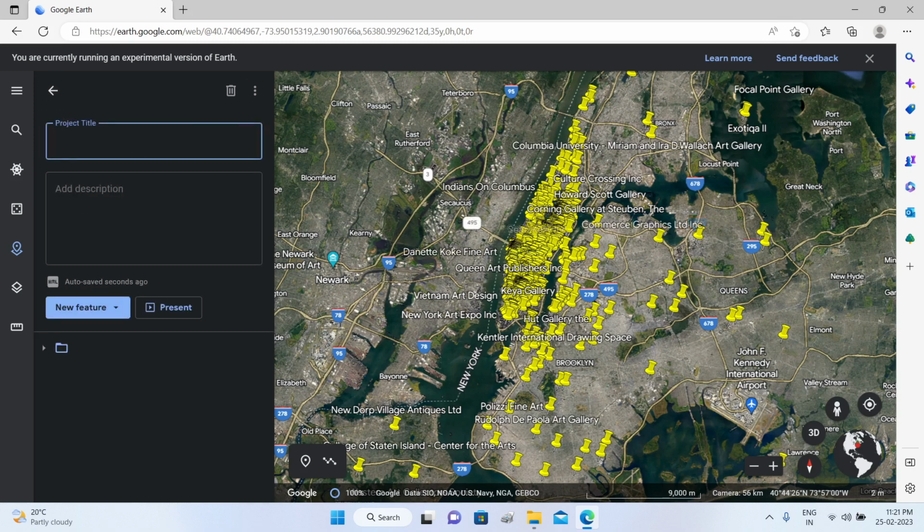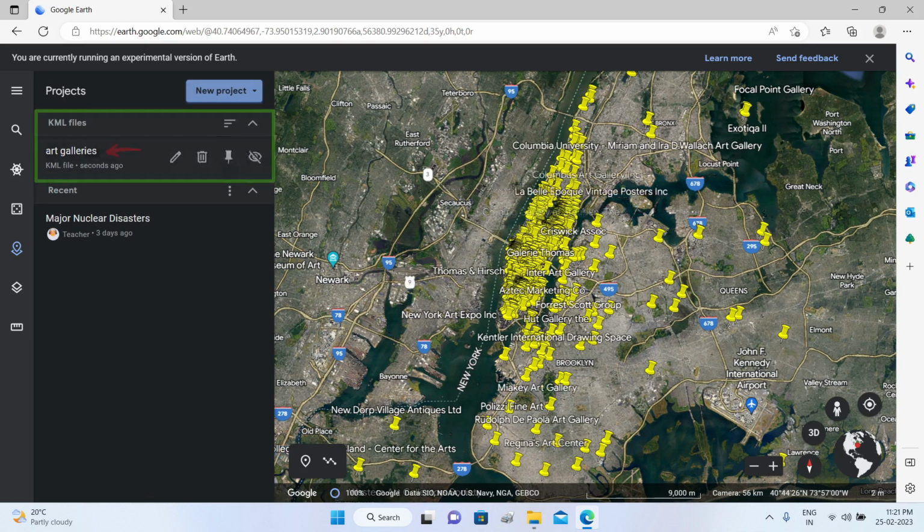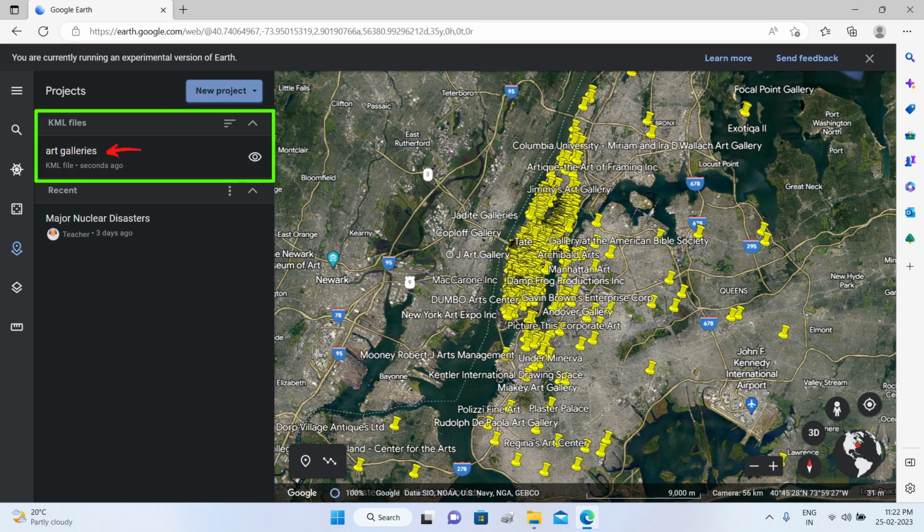So let me just come here and name this file, and that's just about it. So my first KML file is called art galleries, and these are all the art galleries that are present in New York City.